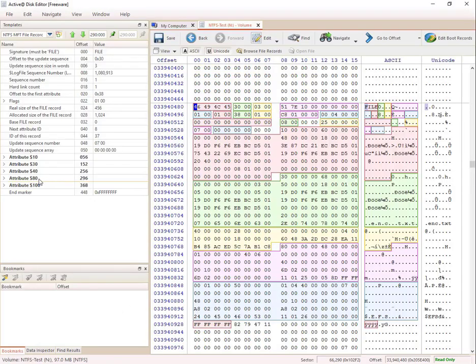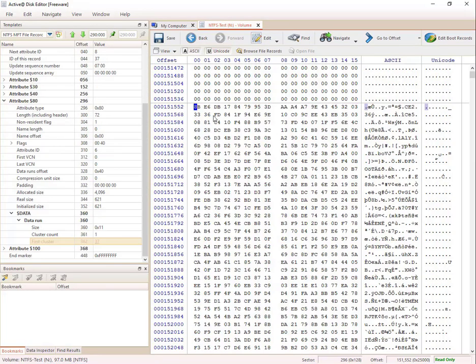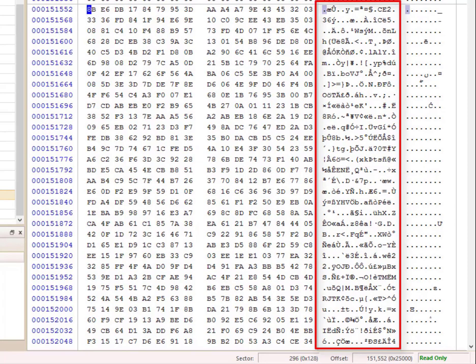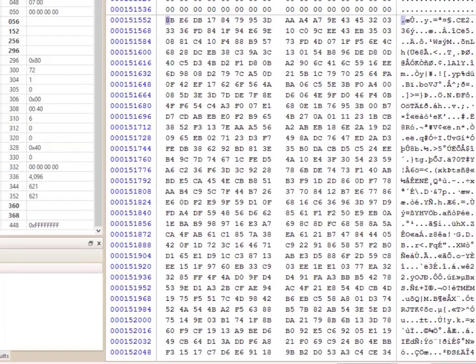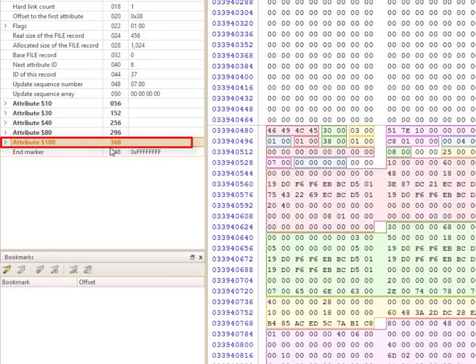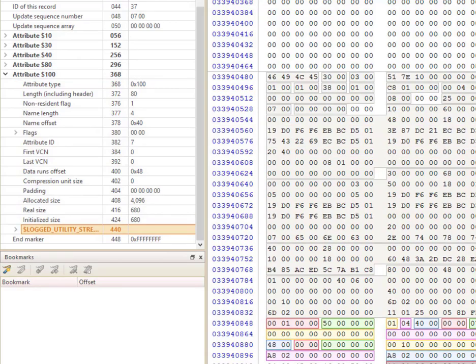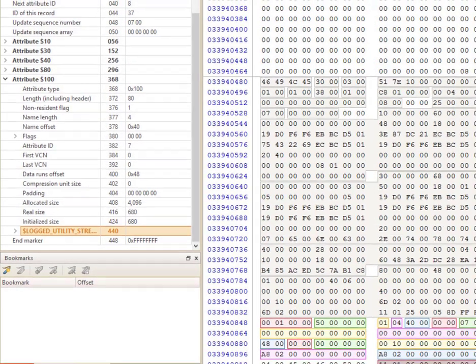Now if you see, after encryption, there are 2 noticeable changes to the file. So earlier we were able to see the contents inside the data attribute. Now the contents are encrypted. Another change in the file is there is a new attribute which has been added to the file, which is the $100 or the logged utility stream attribute. This attribute actually stores the details of the encryption.